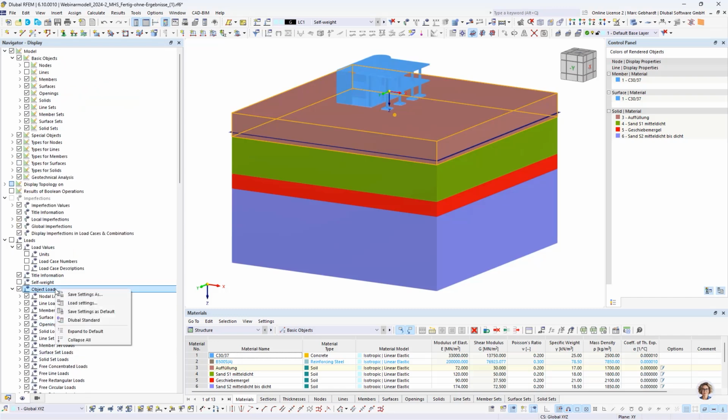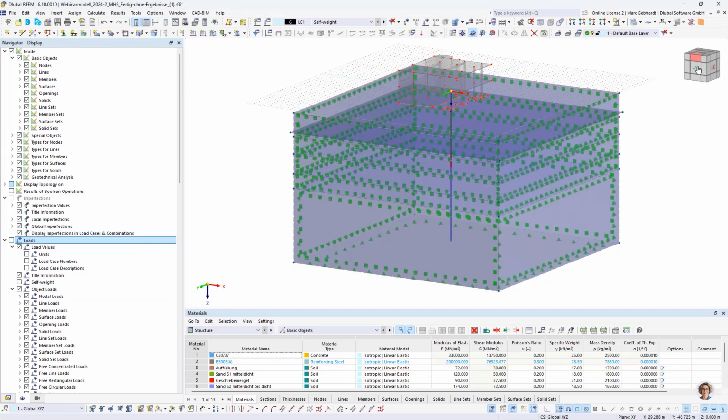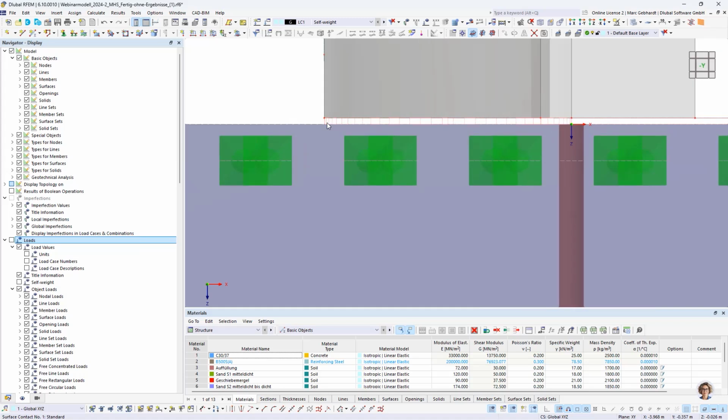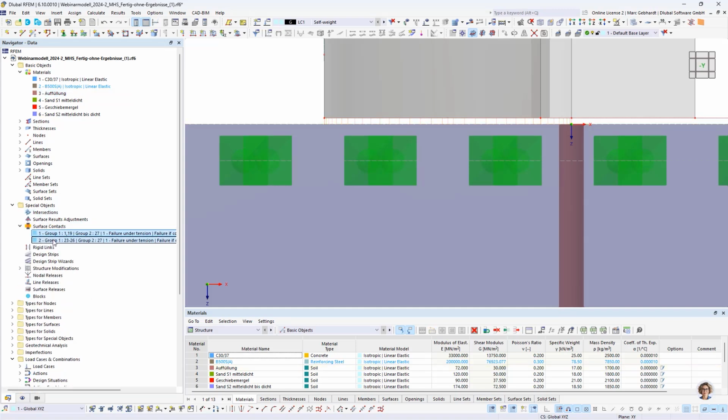Furthermore, we don't need surface contacts anymore. At the moment, the building is 10 centimeters above the upper soil surface. We don't need this anymore because the springs are generated automatically, finding the surfaces when they are on the upper surface of the soil massive. So we go to special objects and delete all surface contacts.